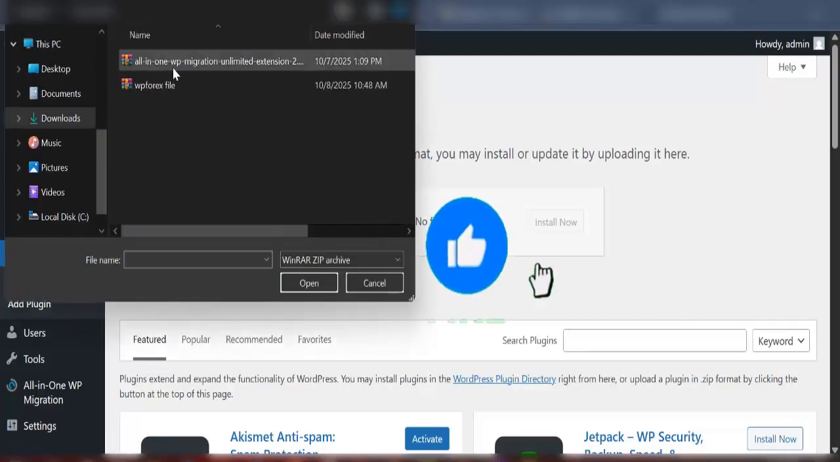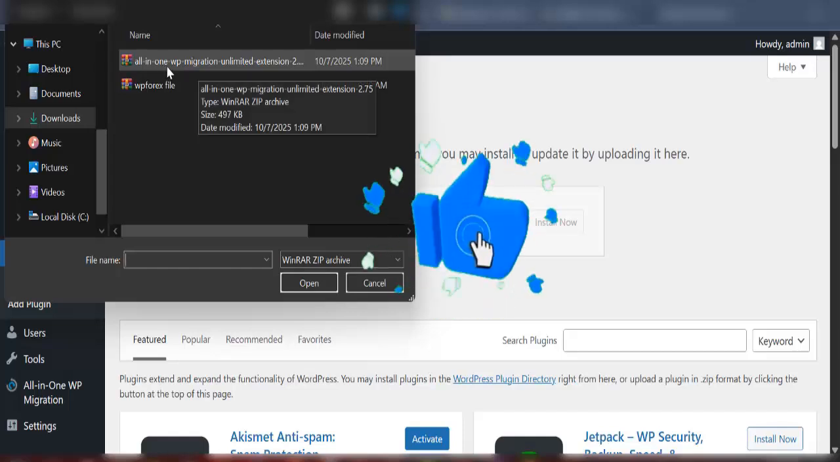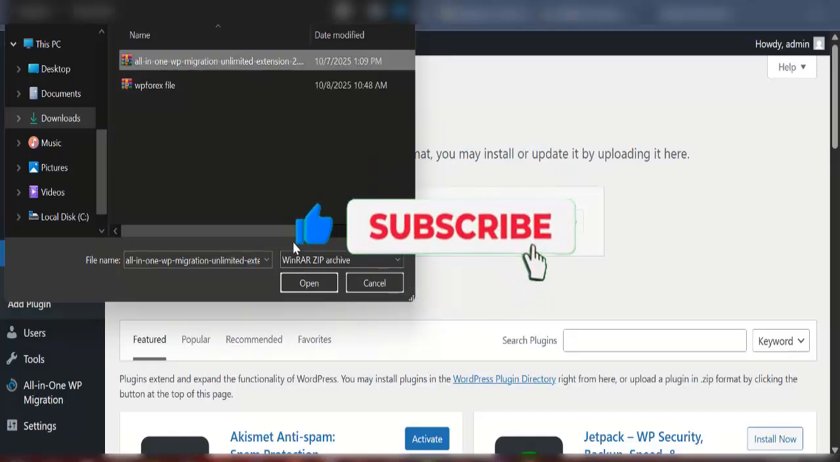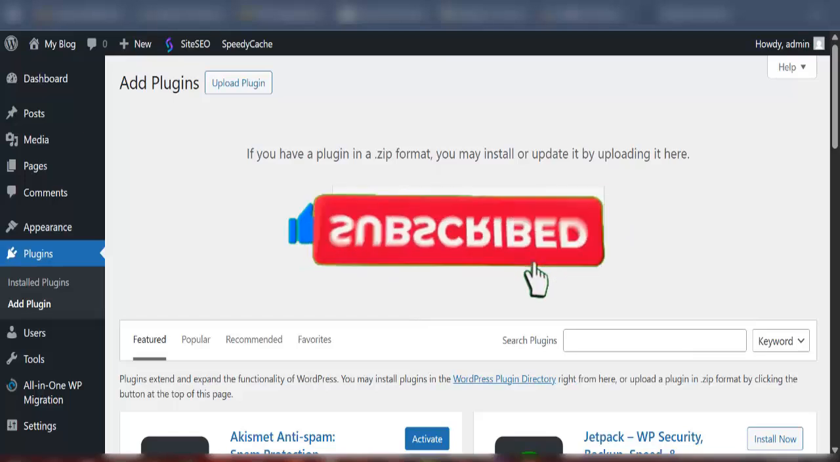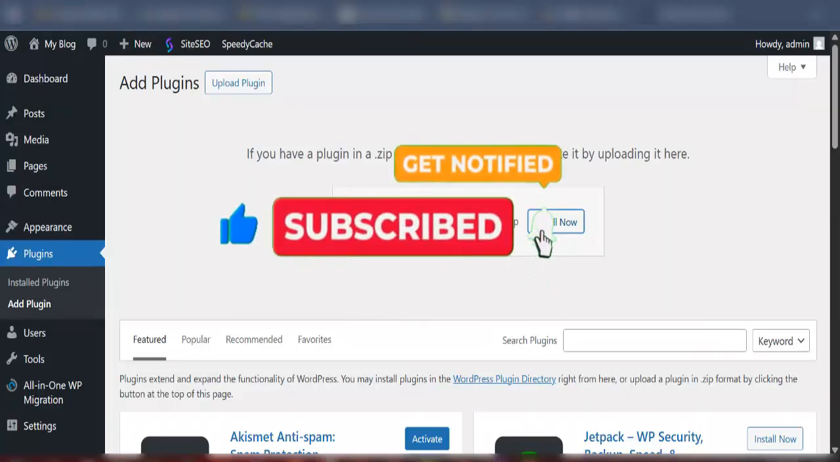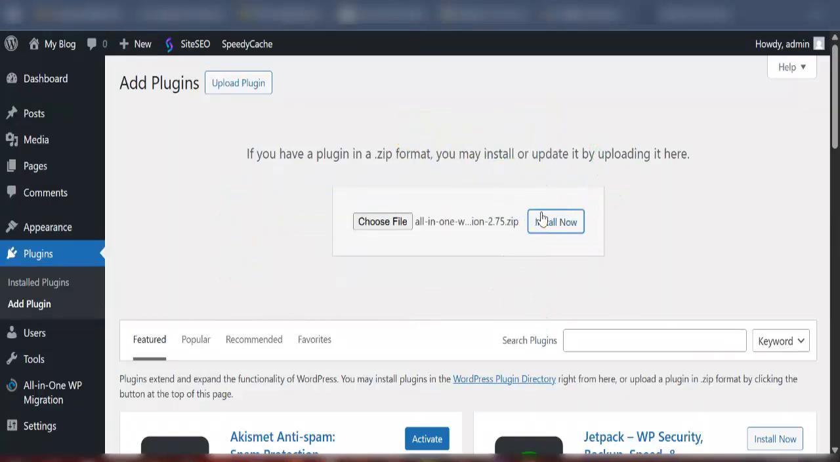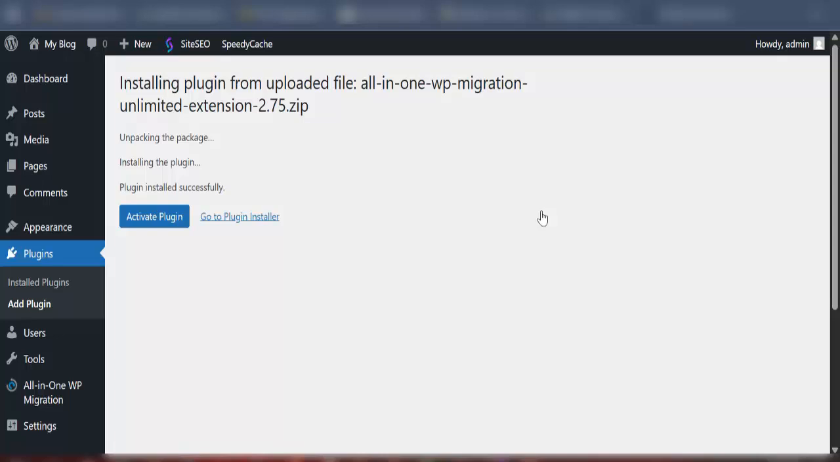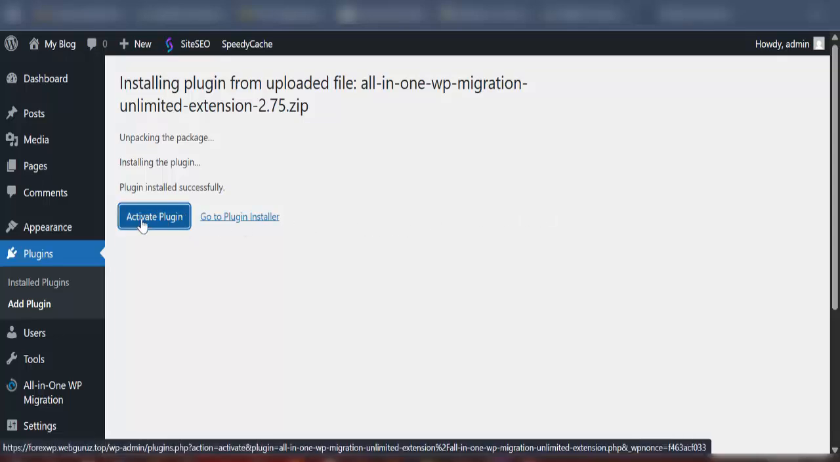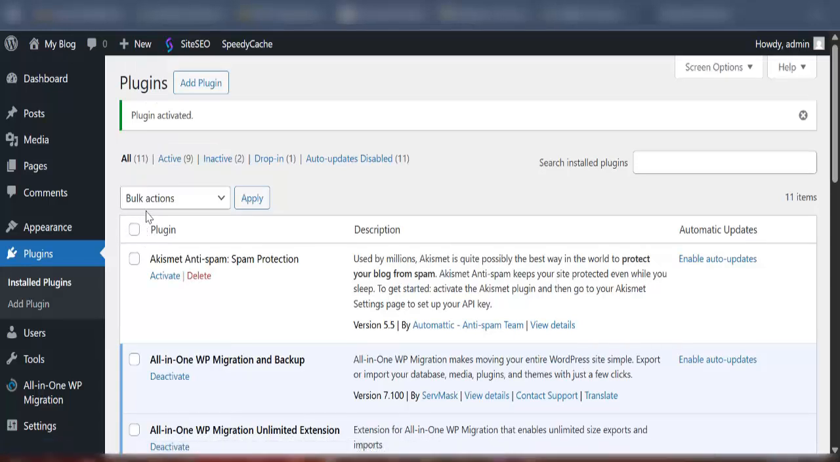All right, so this is it, all-in-one WP. You can see that there. So I'll click on it, then click on open, then click on install. Good. You can see it, then activate. So we have added the two plugins now.